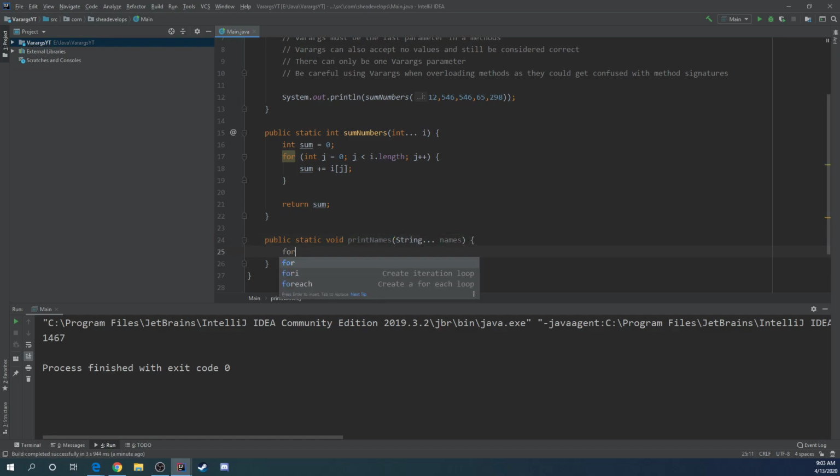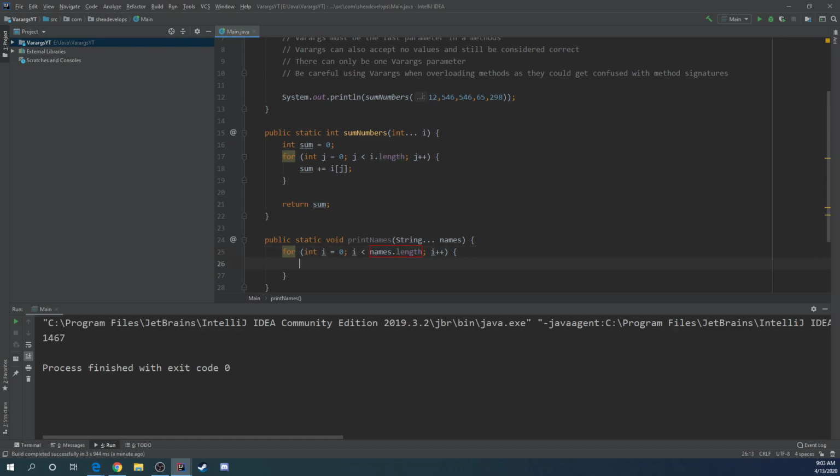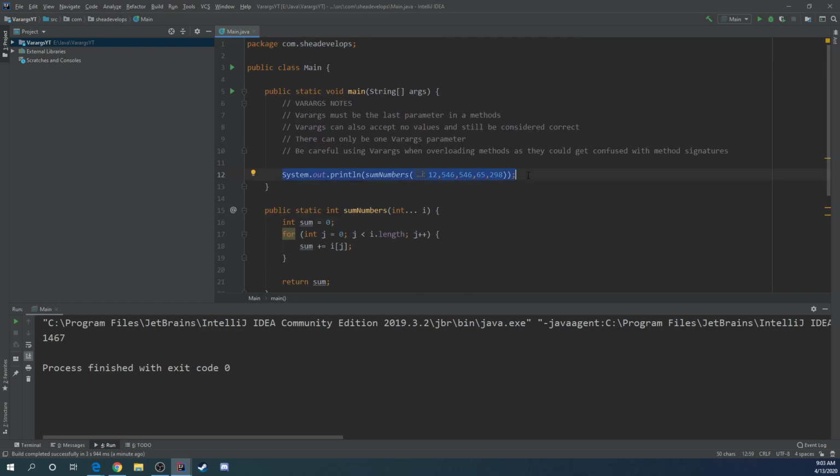Alright, and so again, we'll just do the for, and then we'll do names.length. And then now here, we can just output names, just like we did in the other one. And since this is a void, we don't have to return anything.